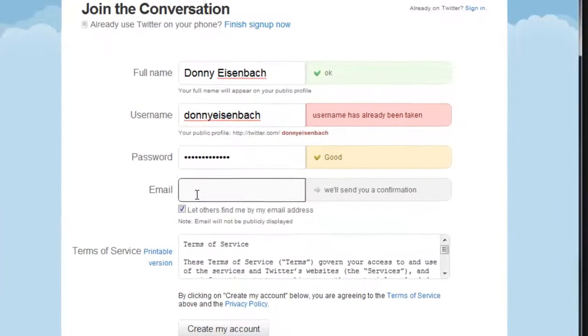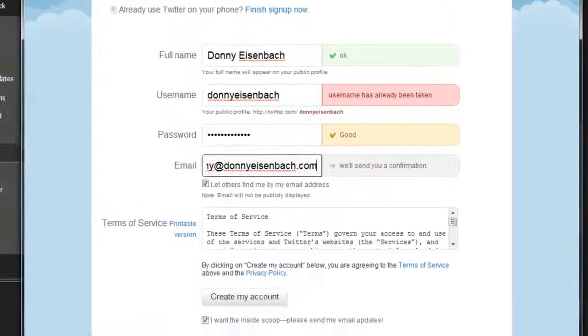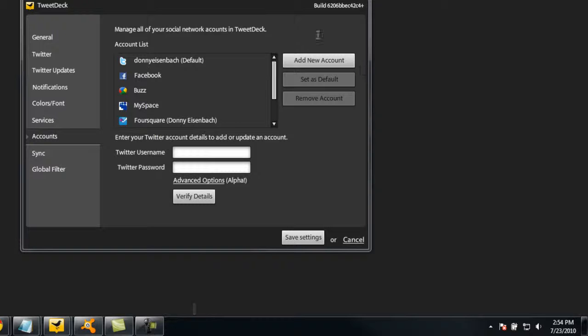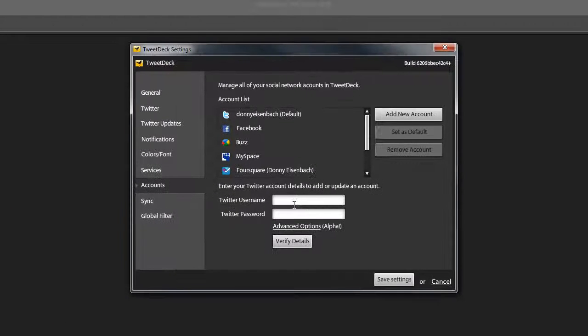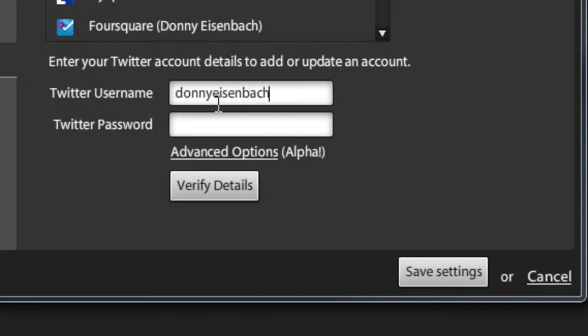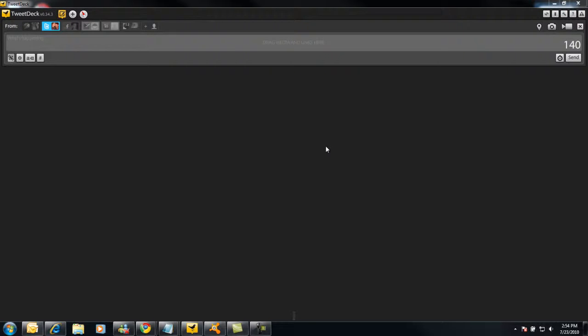Type in your email, like mine is donnie@donnieeisenbach.com, for example. And then create my account. You'll click on that and it'll create the account. It'll also probably send you an email where you'll have to click on a confirmation link just to confirm that that is your email. Now you can type that Twitter username here, and I spelled it right that time, good. And then type in your password and verify details with that button, and then save settings. Okay, good. Now that will set it up.